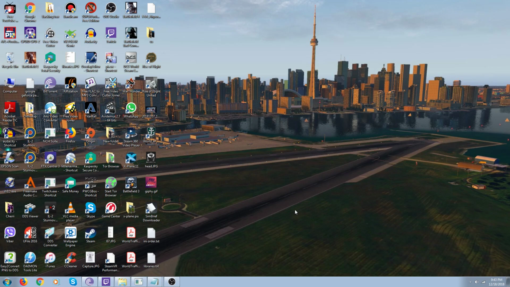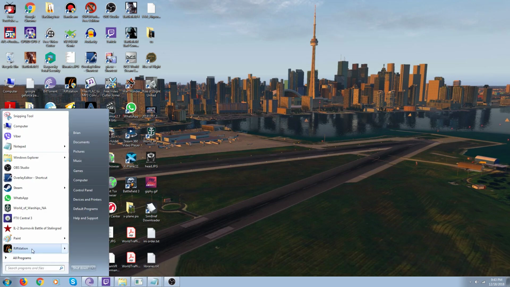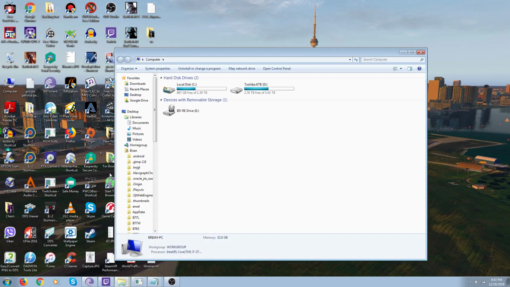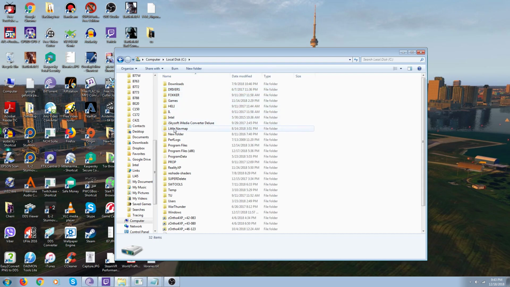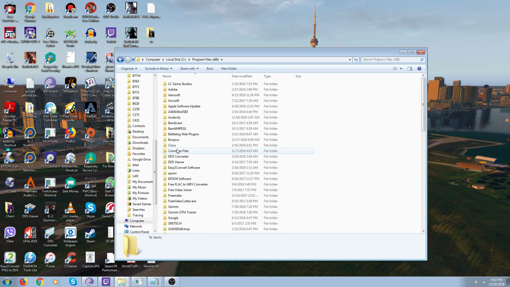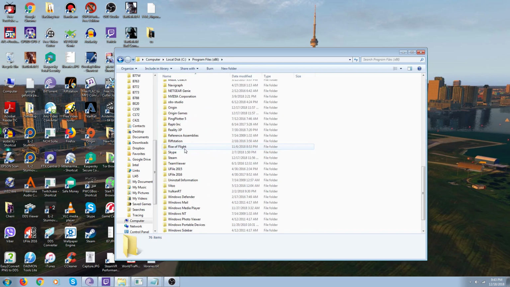And where they all go is you open up your computer, and for most of you guys, to get to your X-Plane 11, you would just click on your C drive, your Program Files x86. You scroll down here somewhere, and down near the bottom, right after the W, I think, you'll see X-Plane 11. And you click on X-Plane 11 and open it, and you'll see custom scenery.